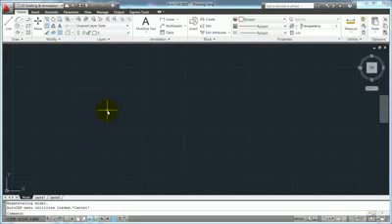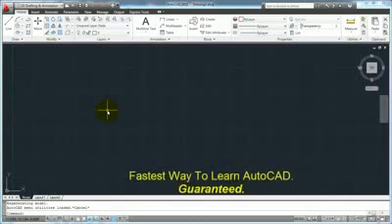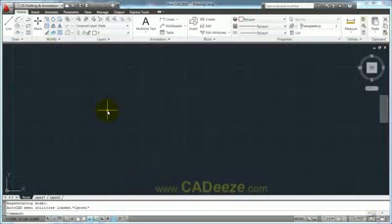Well, welcome back to Cadeeze.com's AutoCAD 2011 series of tutorials. In this tutorial, we're going to talk about making your drawings more precise by using AutoCAD's object snaps, or O-snaps, as they're called. Basically, AutoCAD's object snaps are what helps make your drawings more precise.